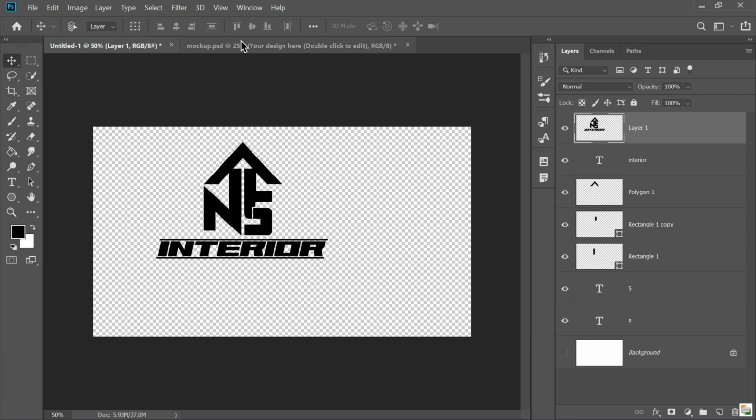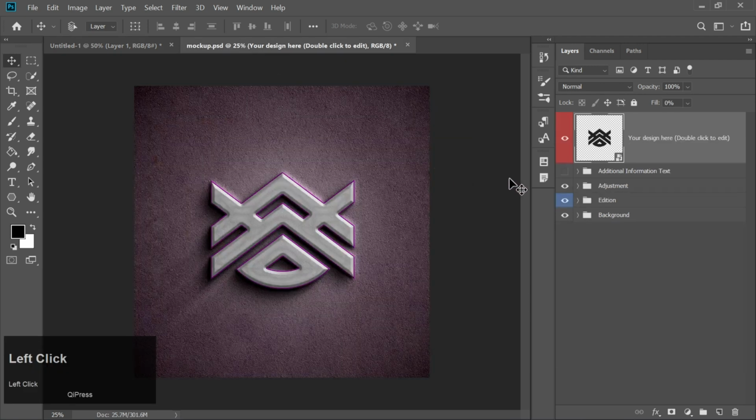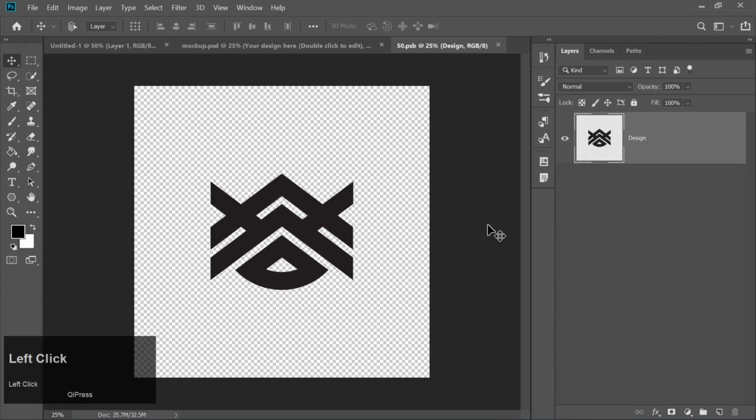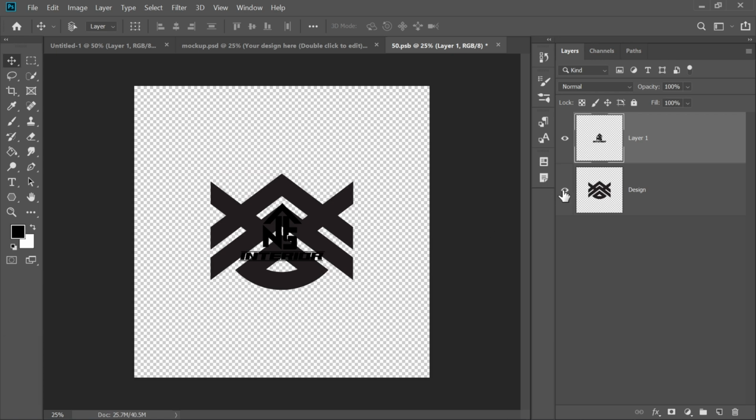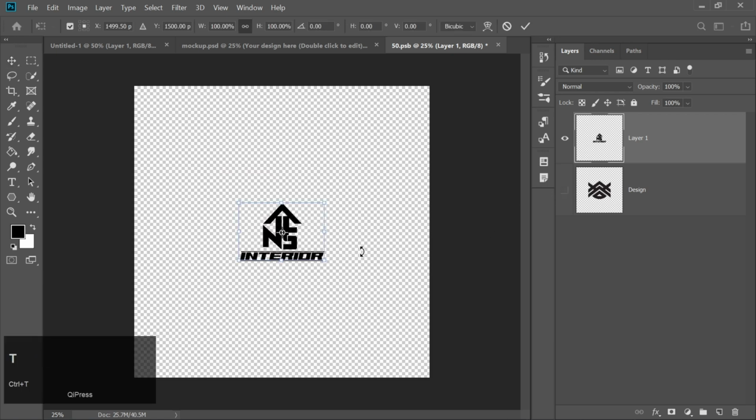Now open the mock-up file. You can download the same mock-up from the link in the description. Inside the mock-up, double-click the Smart Object layer. This will open a new window. Press Ctrl plus V to paste your logo in, hide the background layer again, and carefully adjust its size and position.